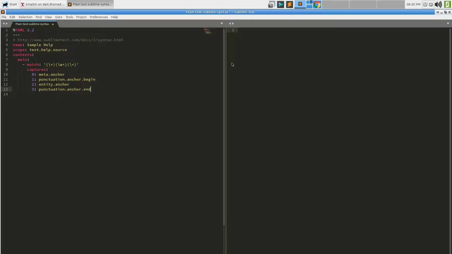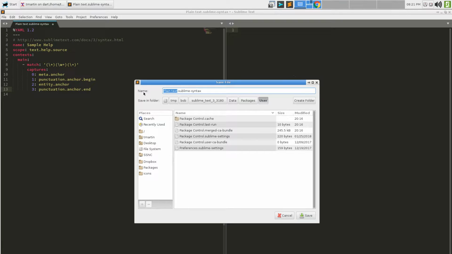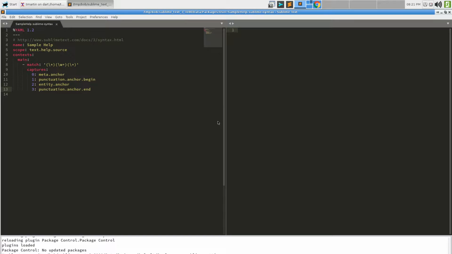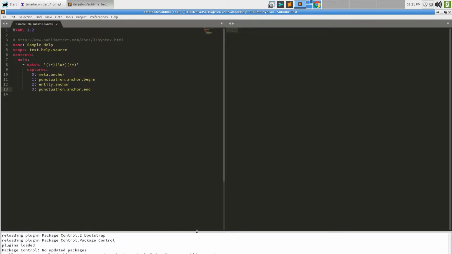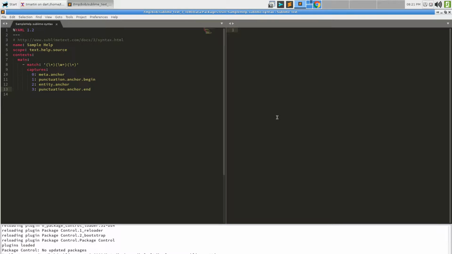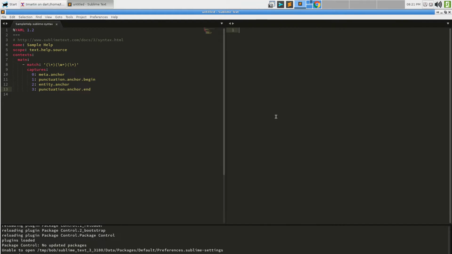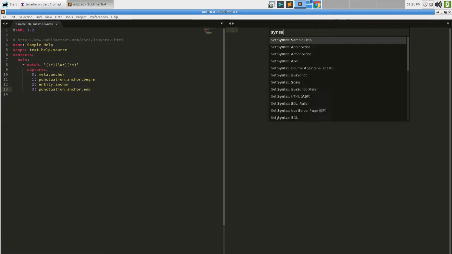And 3 is going to be punctuation.anchor.end. And we're going to save that in my user folder as, whoops, sample help.sublime-syntax, and it generated a syntax summary, so hooray. Note that this is also using the default theme and not the adaptive theme. Maybe we'll go ahead and change that just because. Now over here in this view, I can syn sample help.